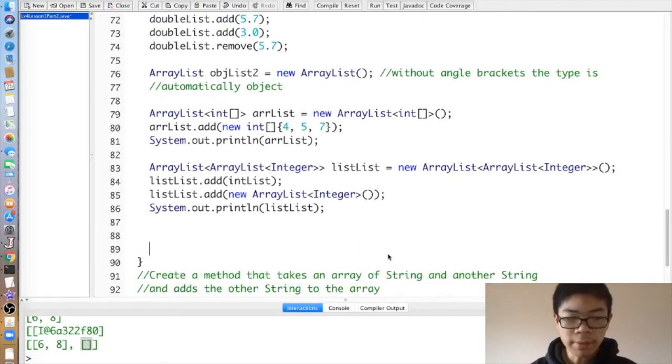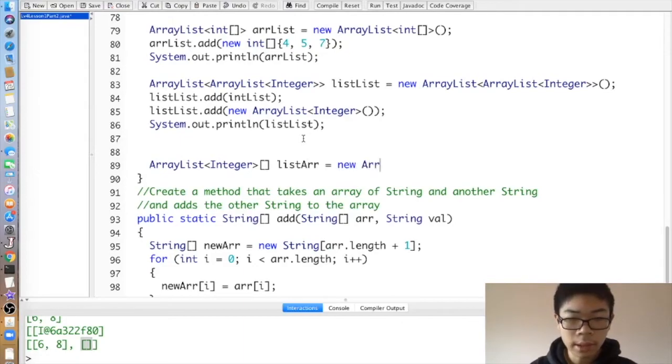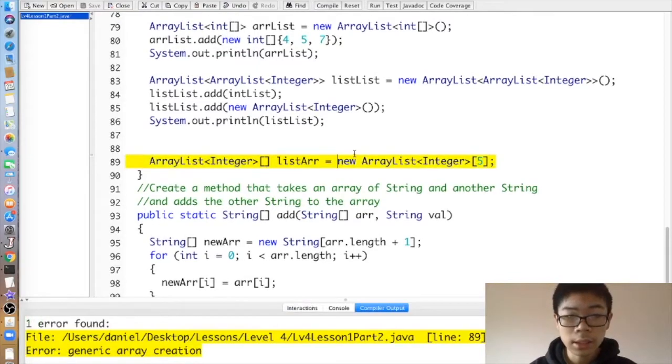Now, what happens if you want to create, instead of, say, an array list of arrays, an array of array lists? How would you do this? Well, let's see. Array list of integers, let's just say array, and then list ARR, array of lists, equals new array list of integer. Would this work? Well, it turns out it wouldn't.